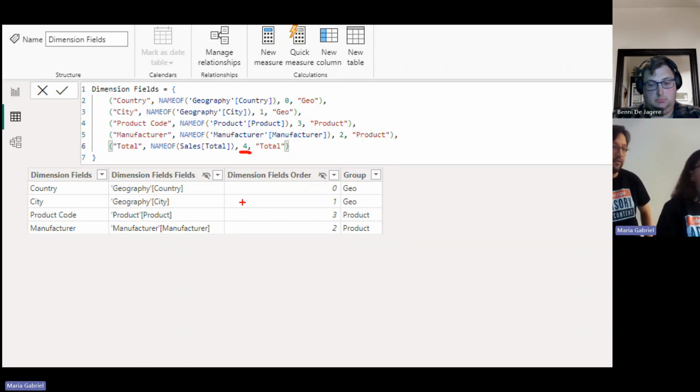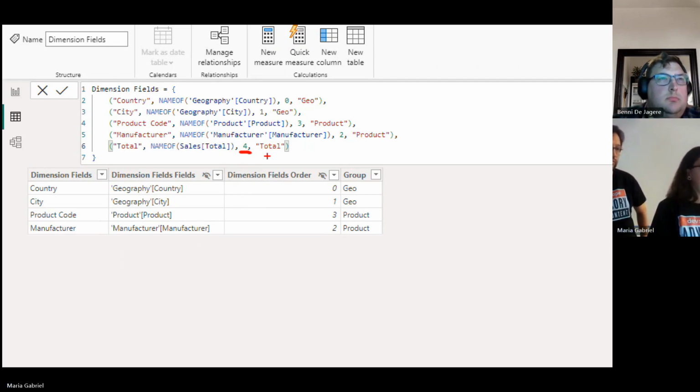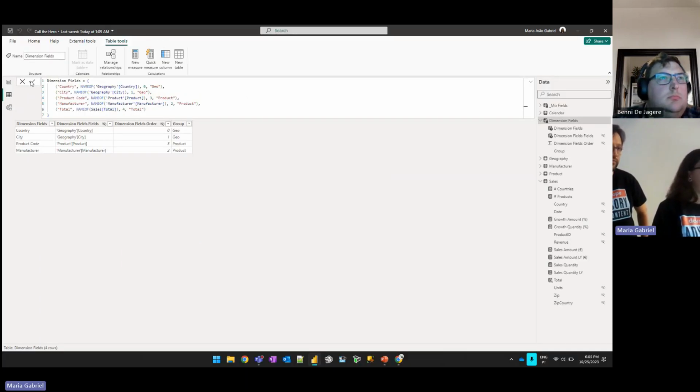Exactly. And then we are not grouping this as the other ones. It's not product, but it's a total. So it will be separated from the other ones if we use the group. Exactly. So if I click in here, you can see we have a new line for that, right?